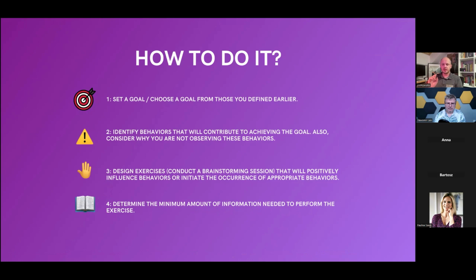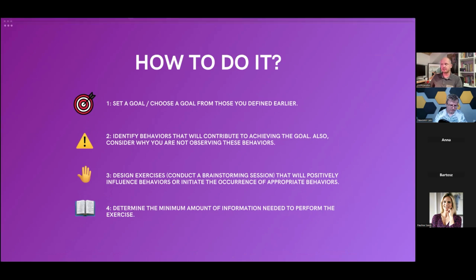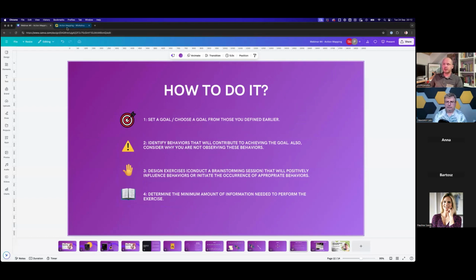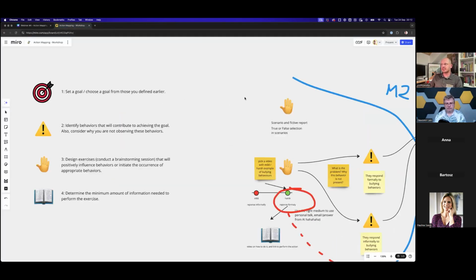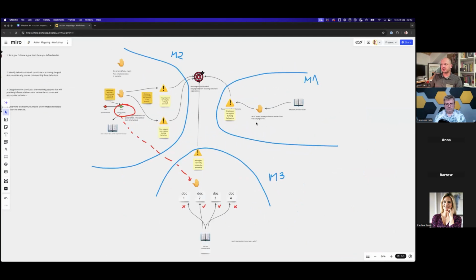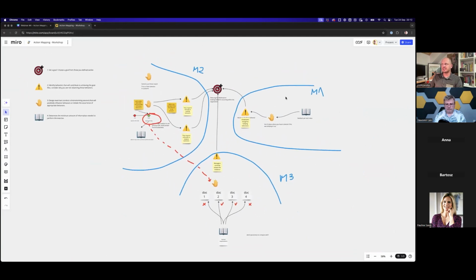So now we will jump to Miro and take a look at how things can be done in real life. So what I usually do, I will just show you. This is one of the exercises that I performed during the design training, and this is how people are working on action mapping. But I don't want to talk you through this part. I would rather have an interactive version with you.